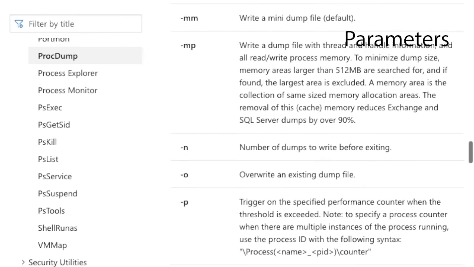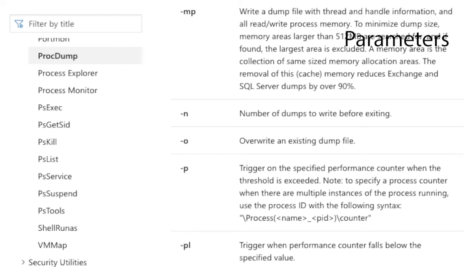-MP, write a dump file with thread and handle information and all read/write process memory to minimize dump size. Memory areas larger than 512 MB are searched for, and if found, the largest area is excluded. A memory area is the collection of same size memory allocation areas. The removal of this cache memory reduces Exchange and SQL Server dumps by over 90%. -N, number of dumps to write before exiting. -O, overwrite an existing dump file.